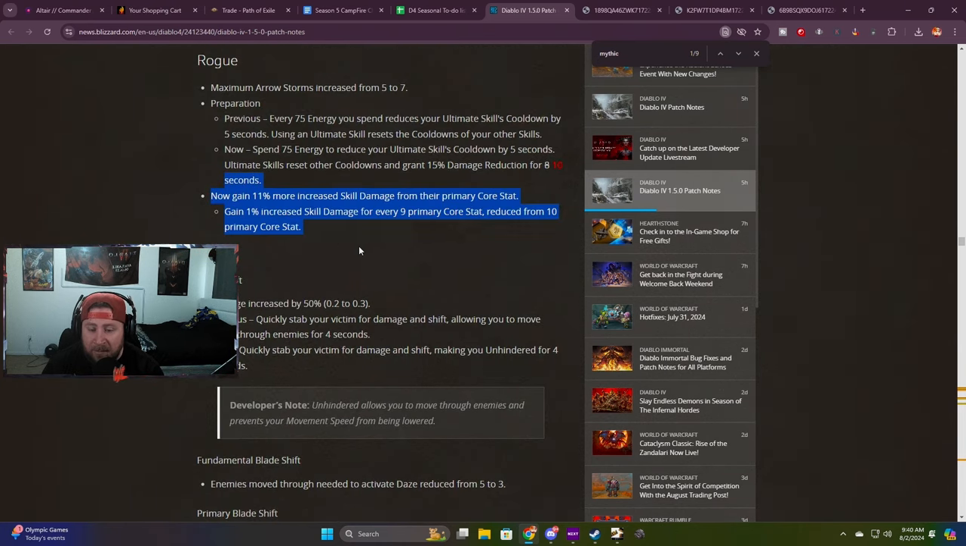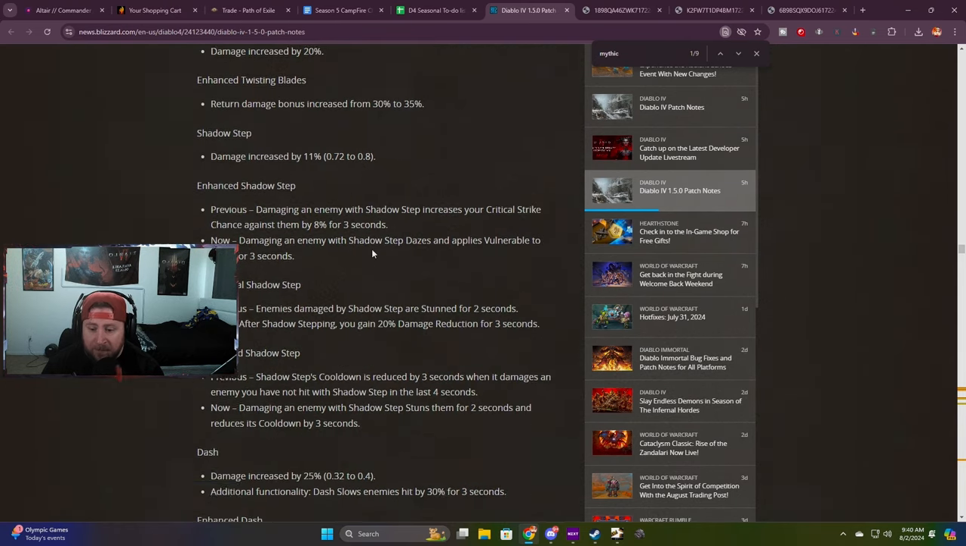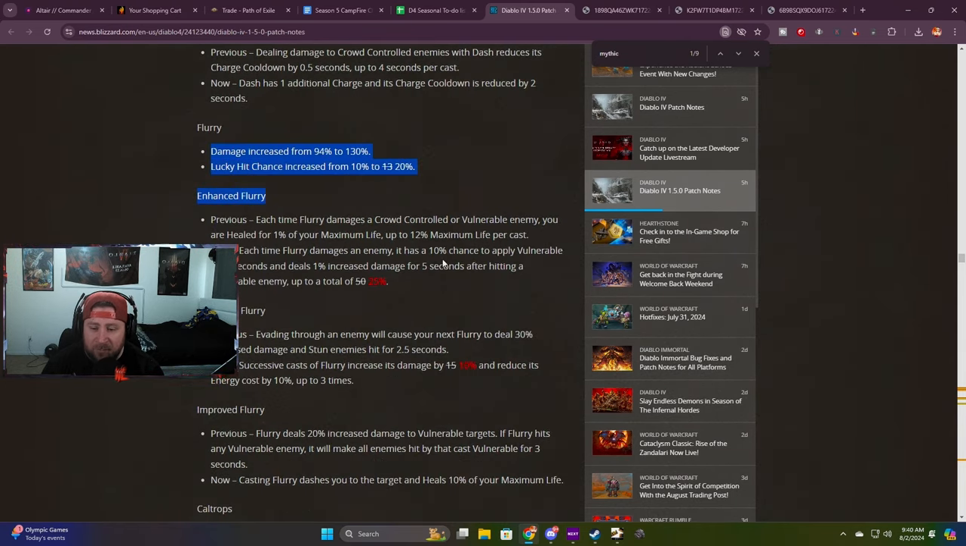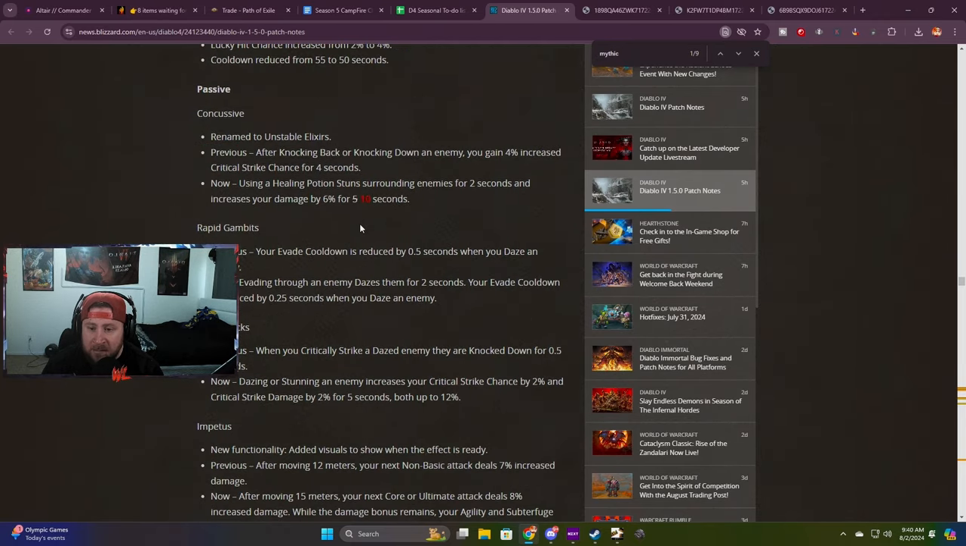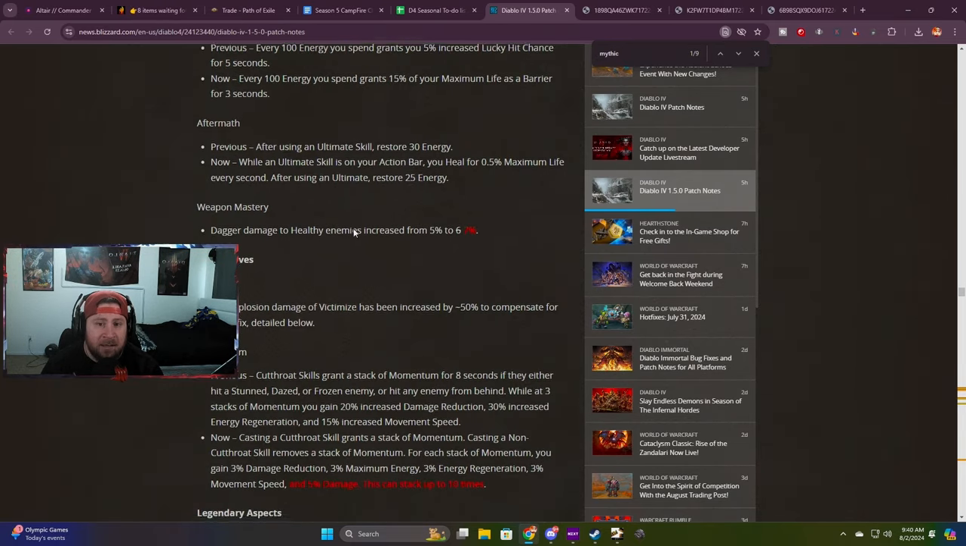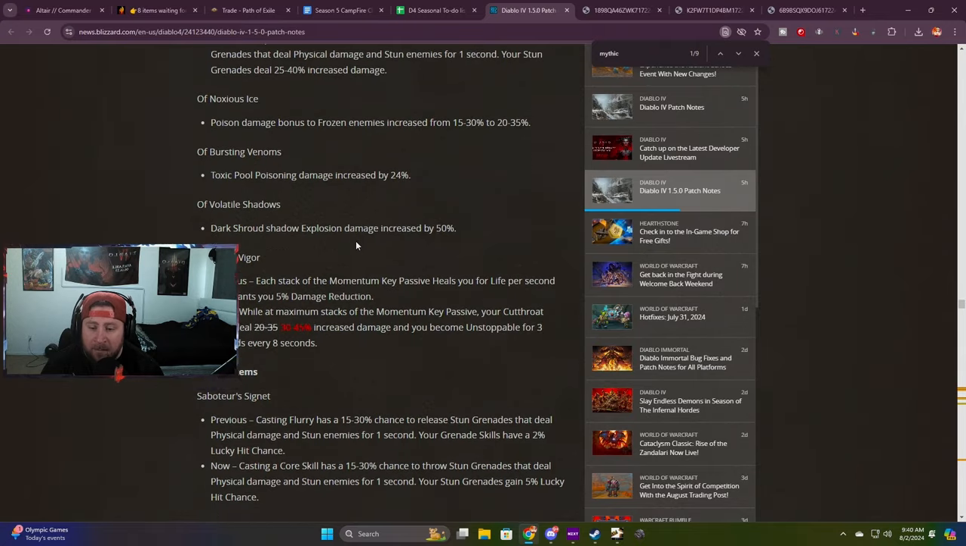Rogue got some really good increases. You see the same thing here, every 9 core stat, which is cool. They got the biggest buffs in Flurry for the most part. Flurry was really the only thing that changed from the PTR in our last notes, because Rogue is just in a really good spot, so you're not going to see too many changes from them.